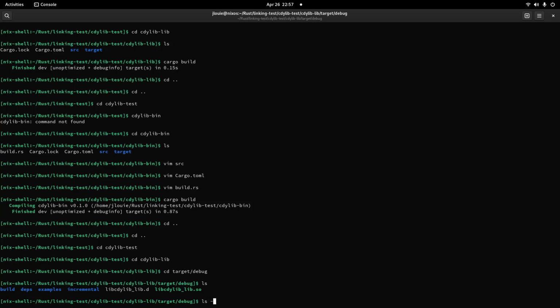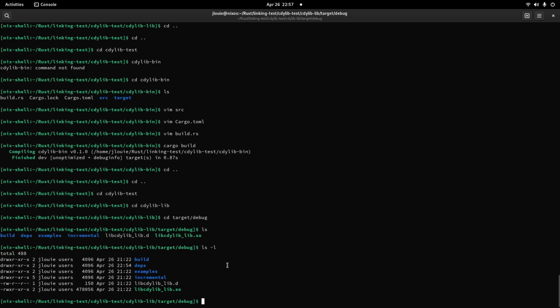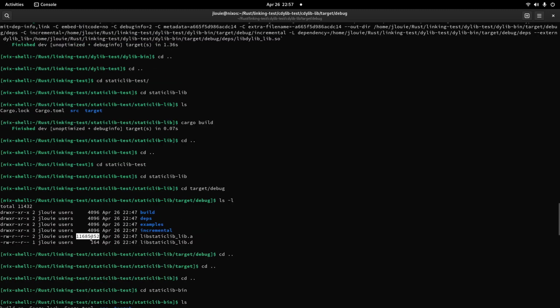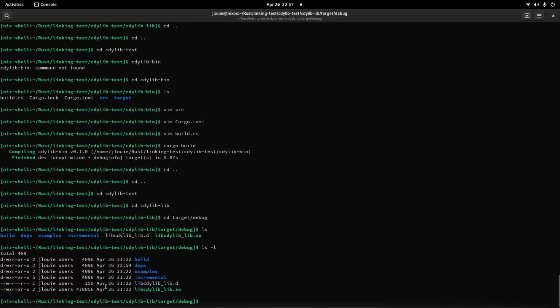Another thing that we should look at before we leave this behind is the .so file. This is the dynamic library, and you'll see that it's significantly smaller than the .a file that we produced. Remember, the .a file was like 11 million or something, this big number here, right? But this one is comparably a lot smaller, about maybe 500K.